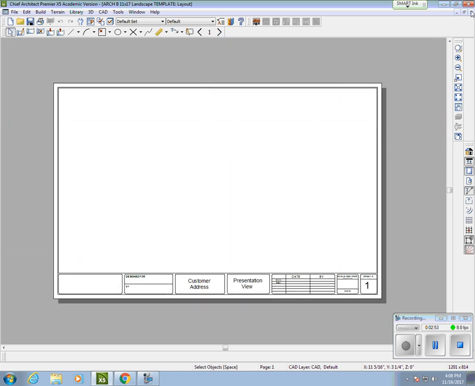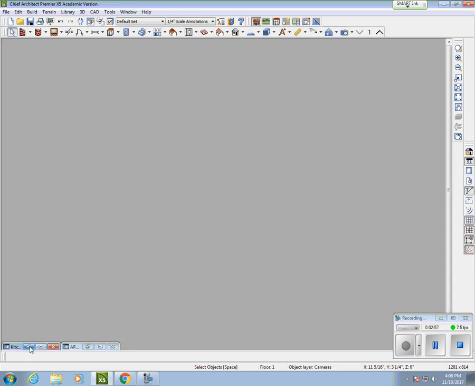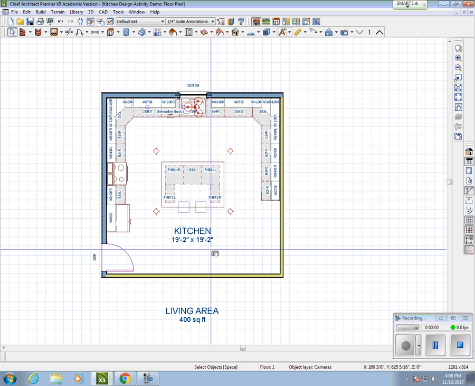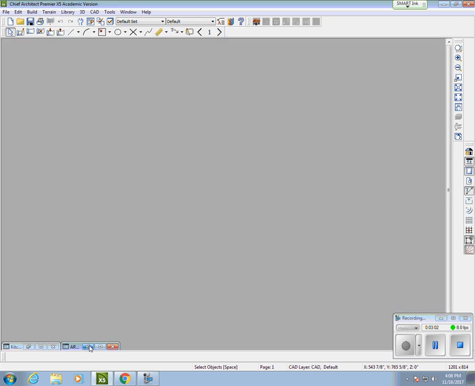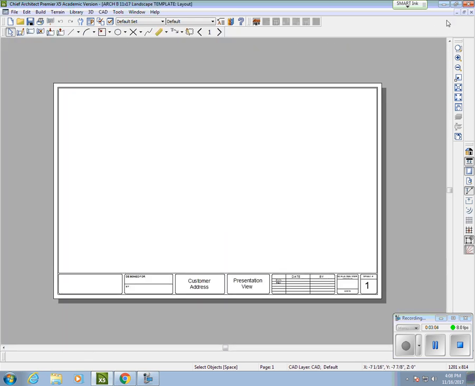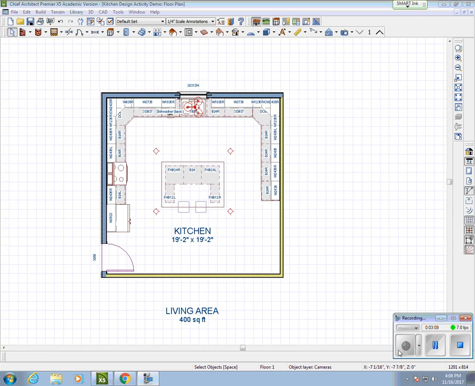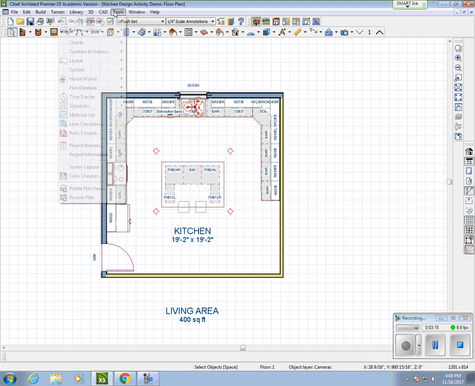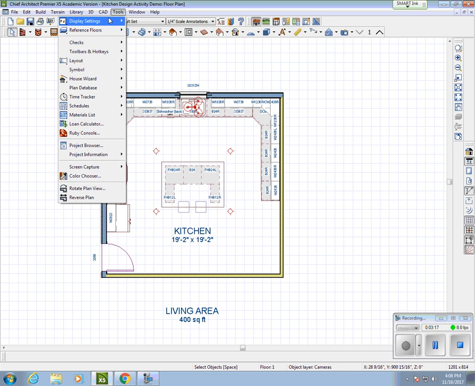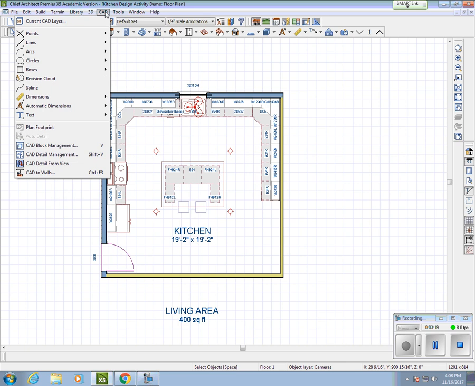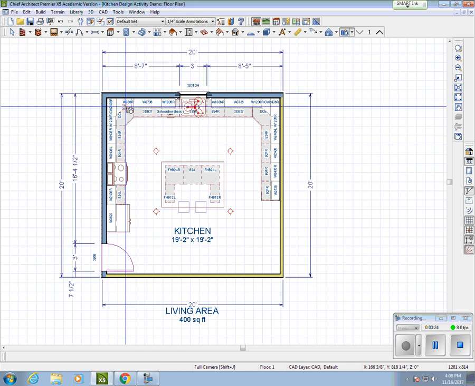Now, do not close out of here, but you can minimize it, and what it's going to let you do is toggle back and forth between your kitchen design, and watch how I toggle back to my layout plan. Now the first thing I want to do is to bring my floor plan into my layout plan. But before I do that, I will need to add dimensions. So I'm going under CAD, Automatic Dimensions, Exterior Dimensions.